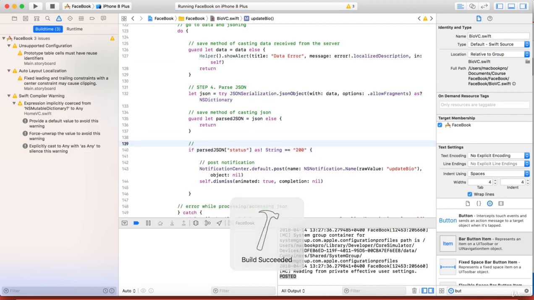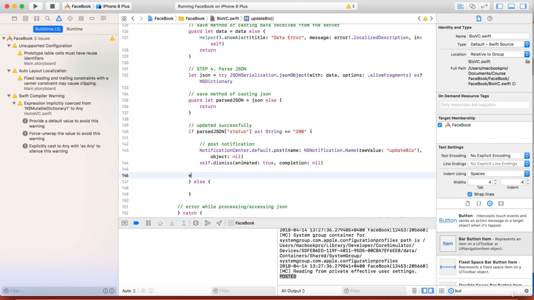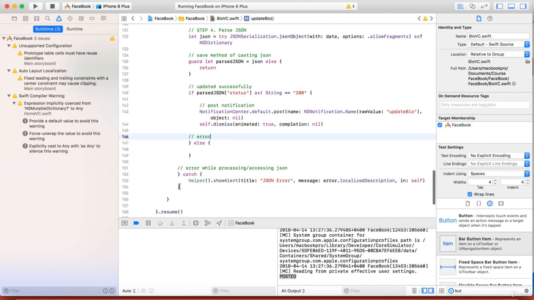Okay. Updated successfully. Else some error occurred. We will show an error while updating, meaning the status is 400. Here the title will be 400 and the message will be "error while updating the buyer."